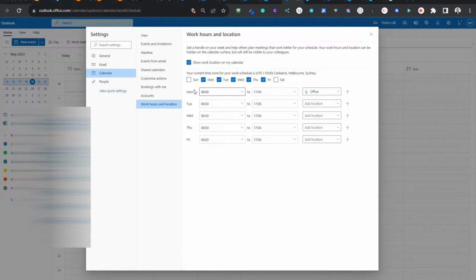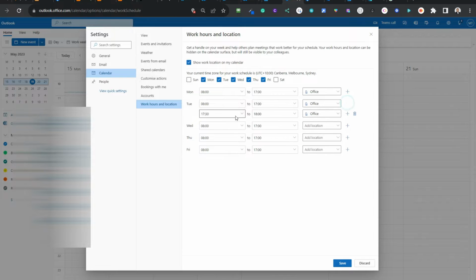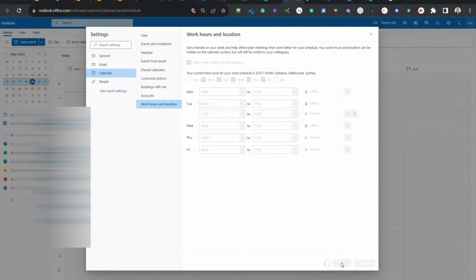In this particular case, on Monday I'm working from 8 o'clock to 7 o'clock in the office. I can do the same thing for Tuesday, or you can set specific times. You're working remote for an hour on Tuesday at 5:30 to 6 o'clock. And then Wednesday, I'm just going to choose for Thursday and Friday, I'm going to choose remote. Once that's done, you click on save.